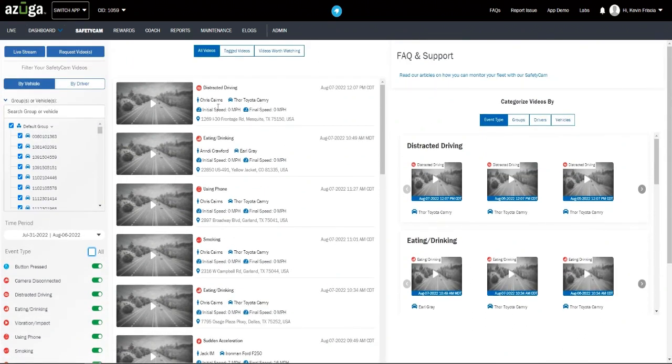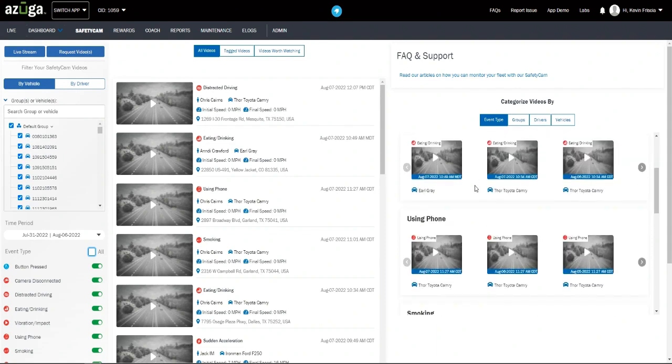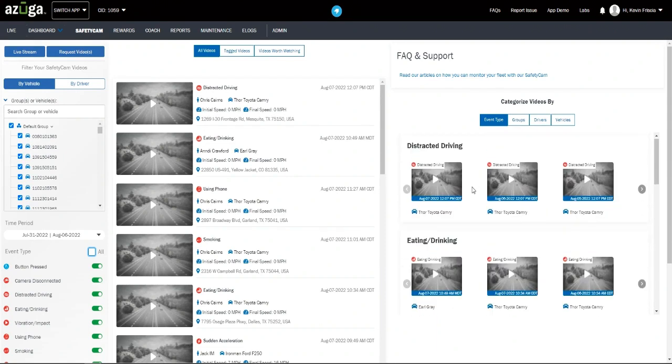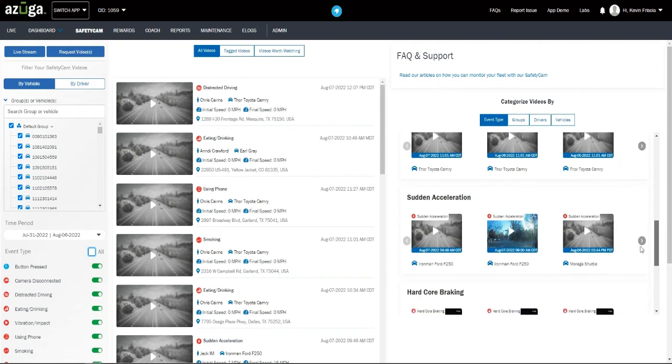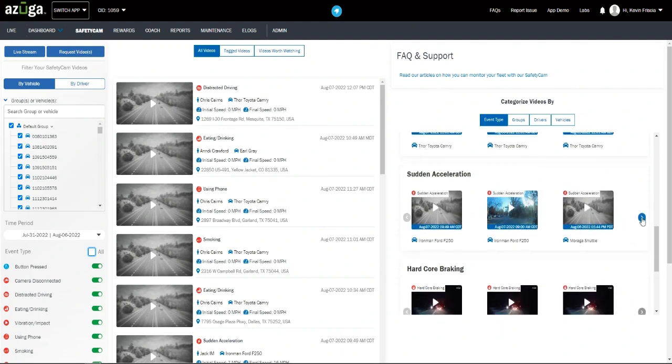Now, one of the things that has been added: on version 1.0, you had to click into the video to see the initial and final speed. This is now added to the top screen. And filtering through certain events has also been added. So it's much easier to see if you wanted to search vehicles that had sudden acceleration. All the vehicles pop up and they categorize here.